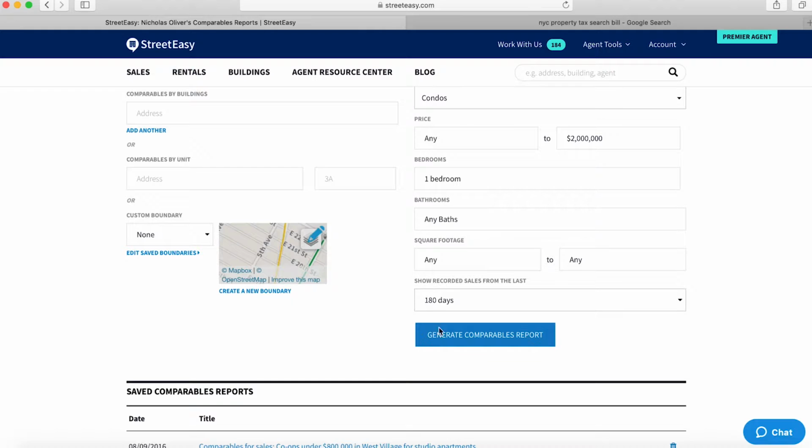So generally suggest 180 days and then click generate comparables report.